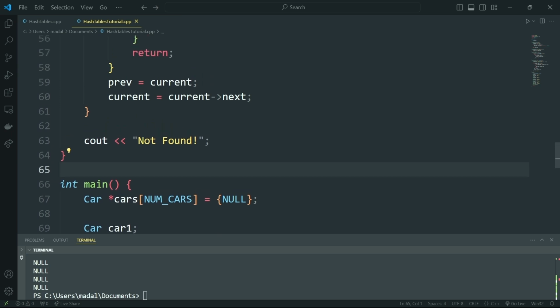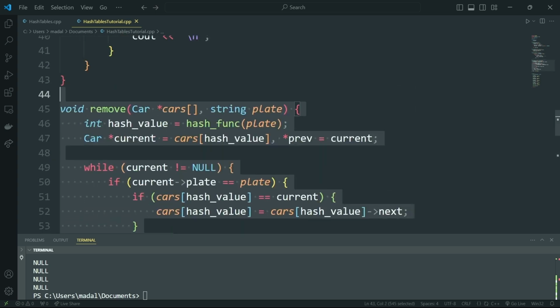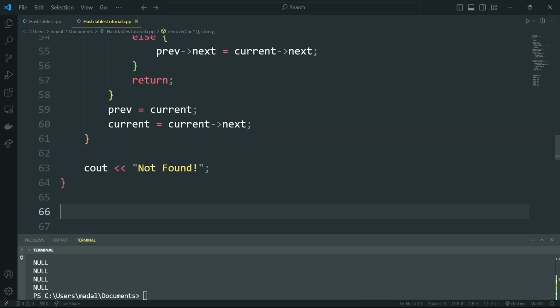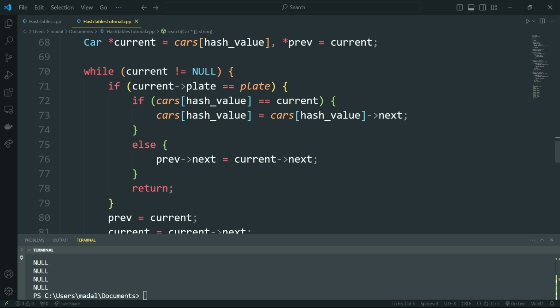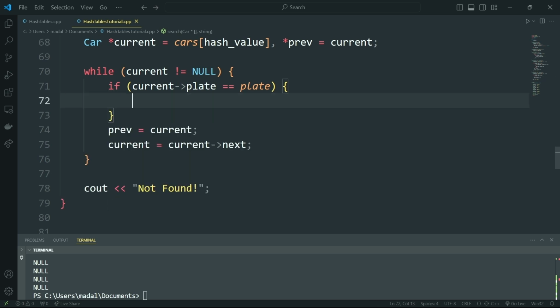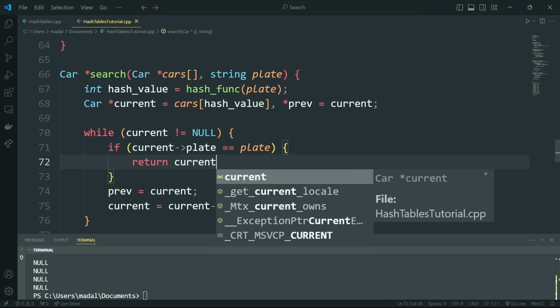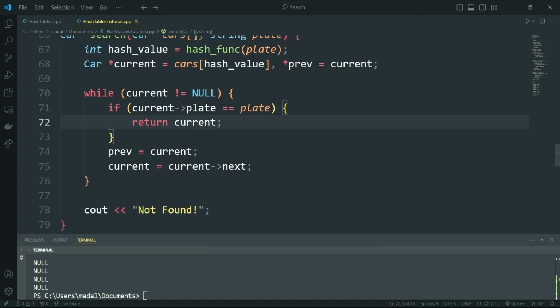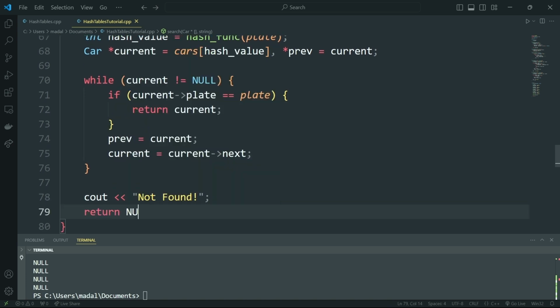Now, this is actually very similar to a search function, to how you would do a search function. I'm actually going to grab this here, and I'm going to say, instead of remove, search, like that. And this is going to return to us a car pointer, like that. And now, instead of deleting the element, I'm going to return the current, like that. So I'm basically going to return the car that we want. And down here, I'm going to return null.